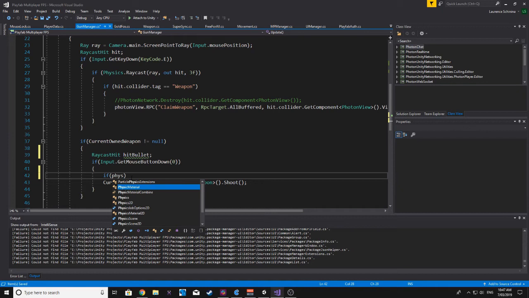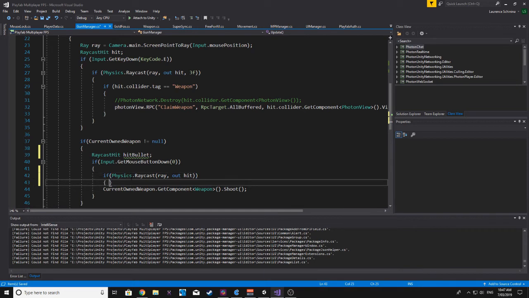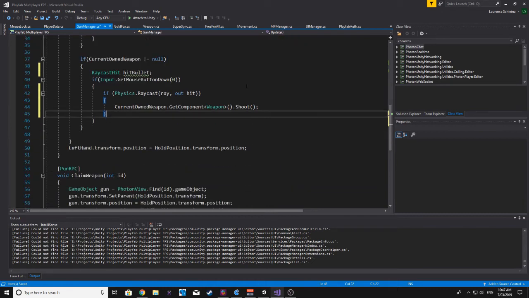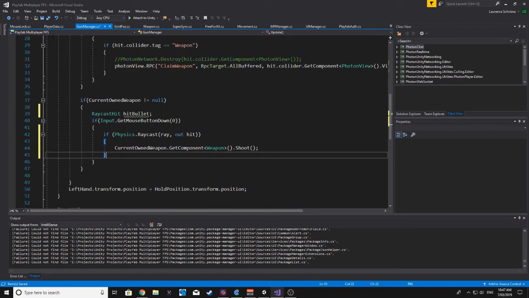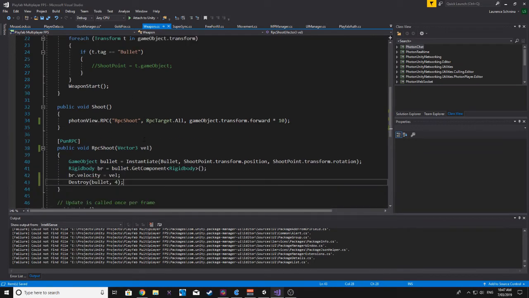So if physics dot raycast, and then we want to put the current array, and then we want to out hit, and this is going to be a very large distance. In fact, if we don't put any distance at all, it should just be an infinite collision. So we're going to do that. Alright, so when we get a shoot, we pass in the current game object's forward. Okay. So let's try this.